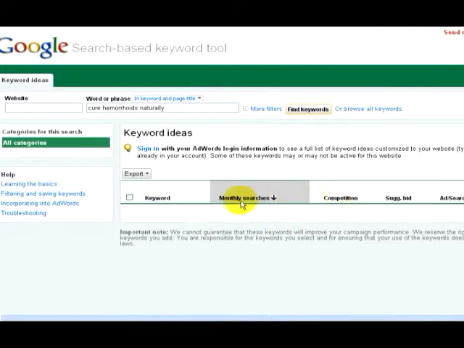And you'll even see in this tool there's monthly searches, competition, and suggested bid. Now that's, if you were doing pay-per-click, very meaningful information to you. But we're doing strictly organic SEO here, so we're not really interested in that information. But the thing to take away here is to know that Google is not giving you true accurate information here.